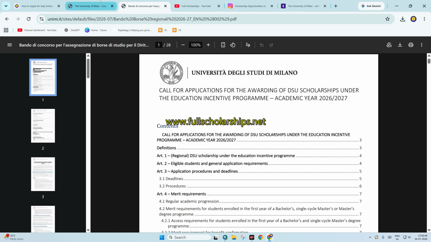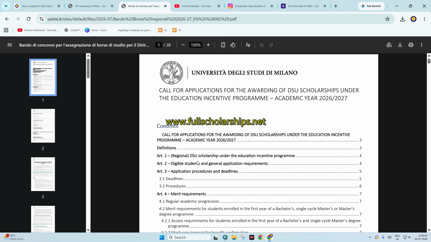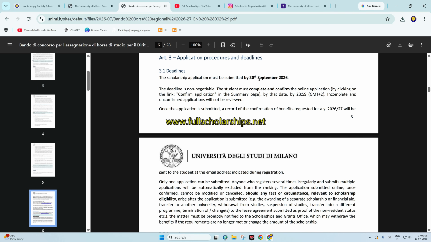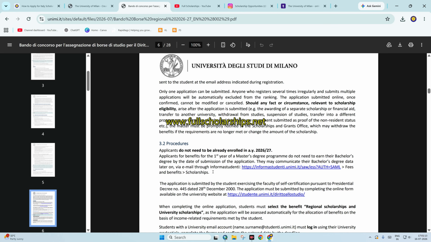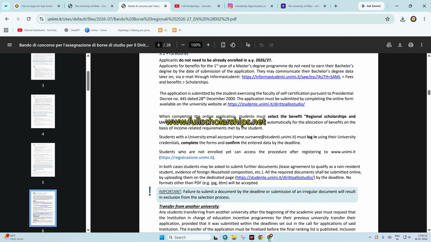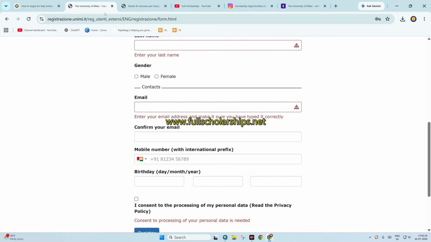We already have done this part, and you can see the call document here, this PDF, where all details, eligibility criteria, application procedure and deadlines are mentioned. You can see by 30th September your scholarship application must be submitted. If you do not have any offer from the institution, you can apply for the admission first, and then you can apply for the scholarships as well. All details are mentioned here, and we'll show the process directly.